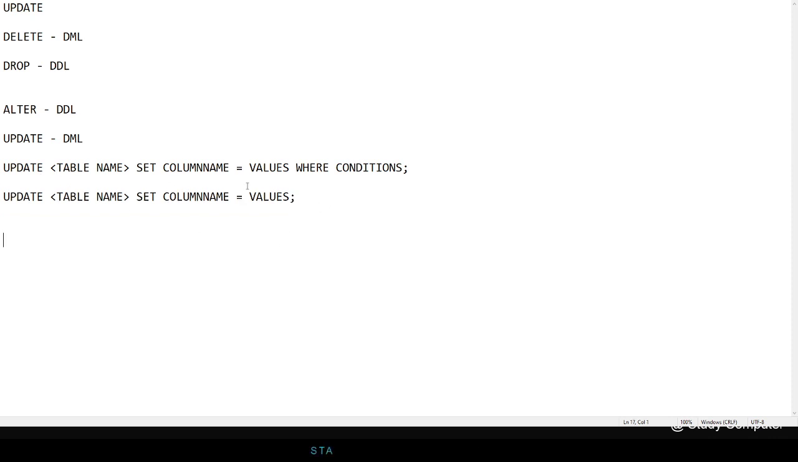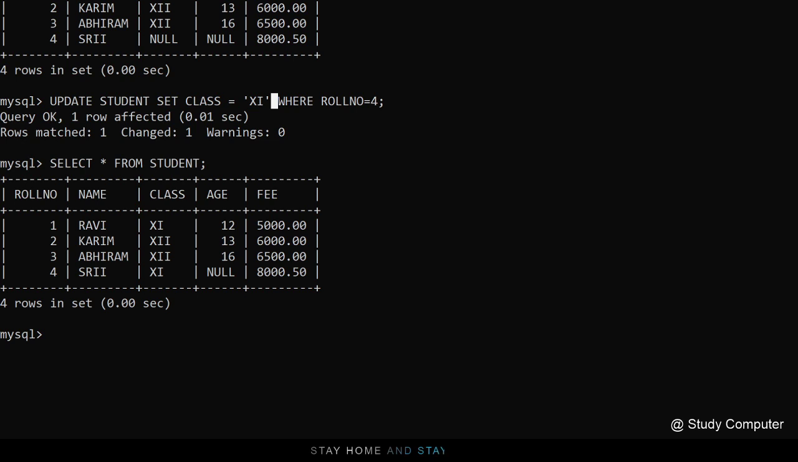It's very simple. Where conditions means I can modify a specific row or number of rows. And if you are not providing any condition, it updates each and every value. Let me practice that one, so we can do it.